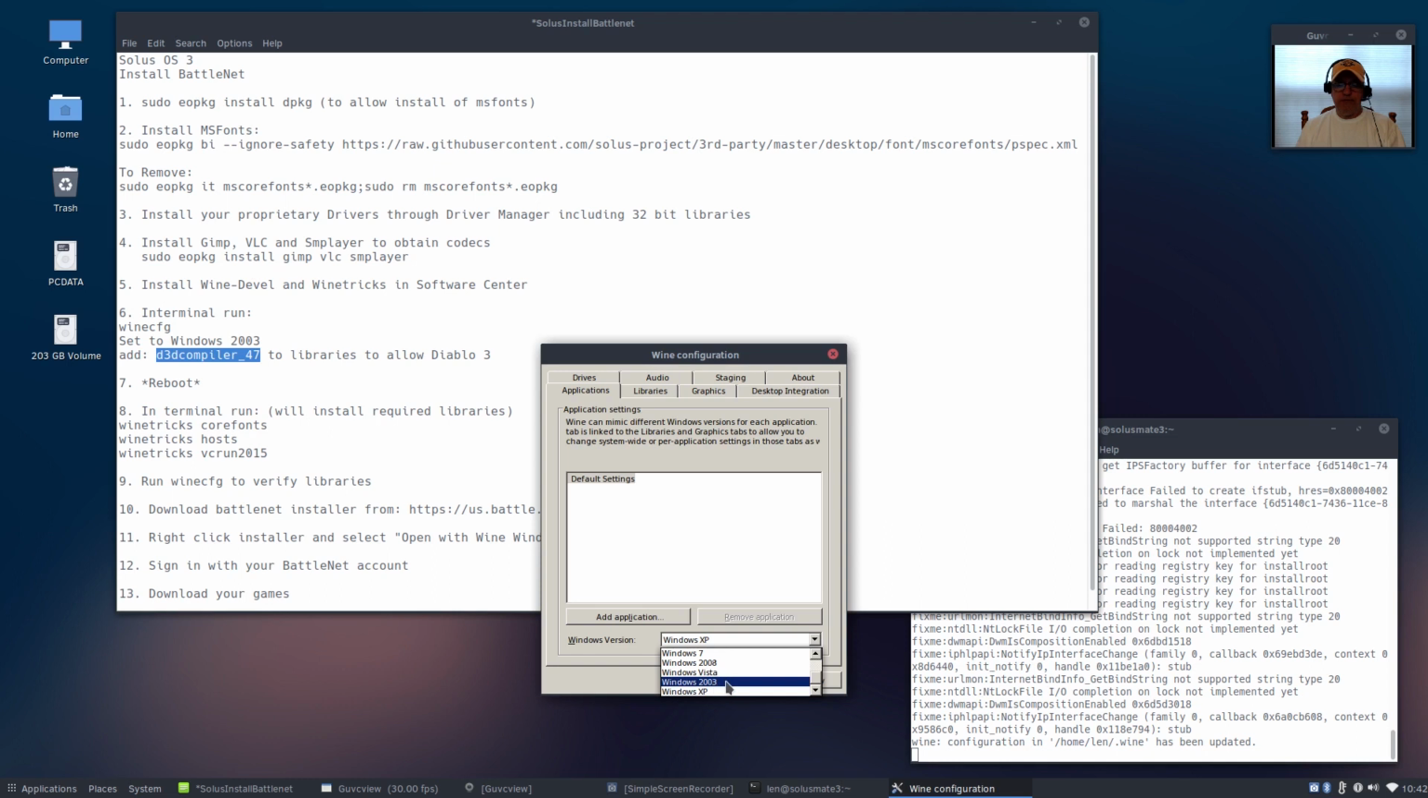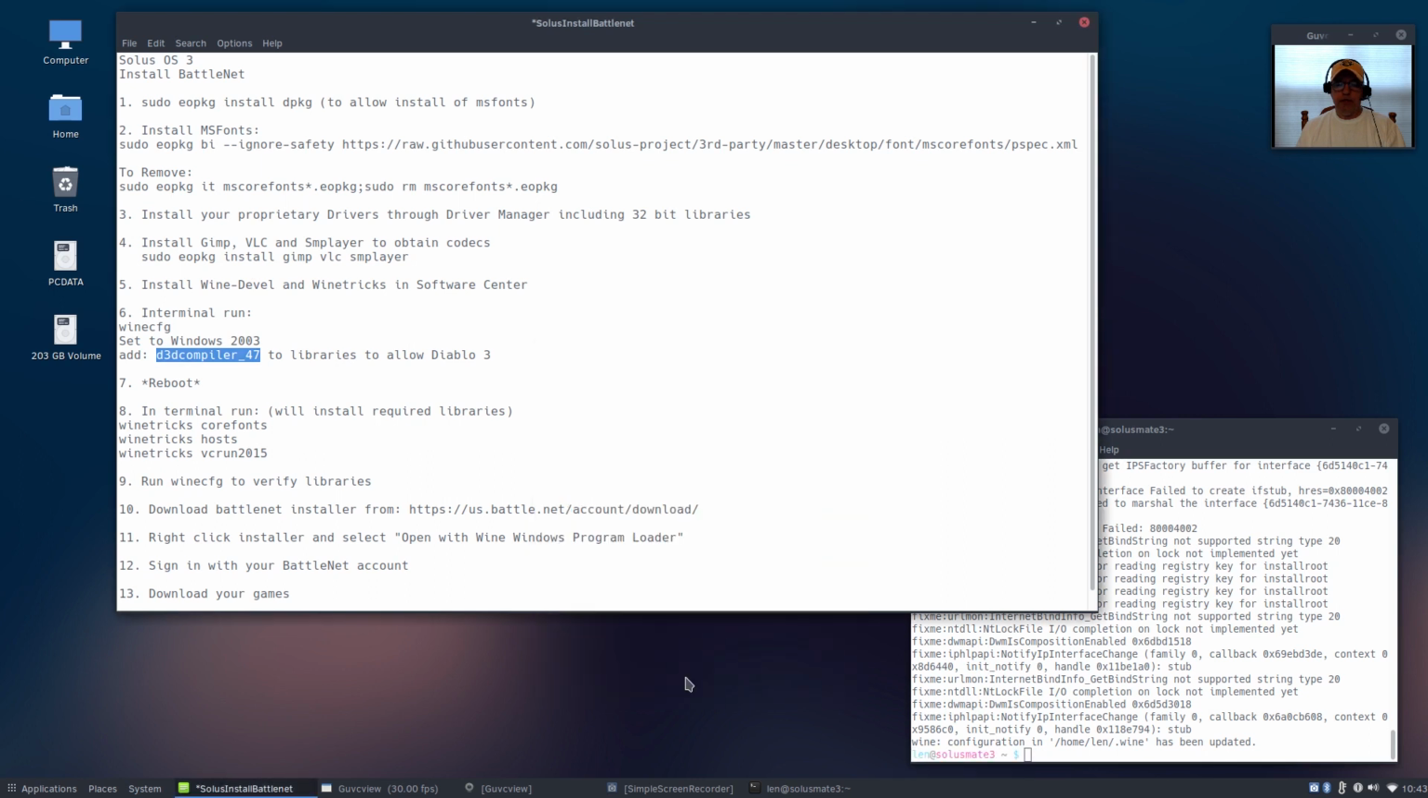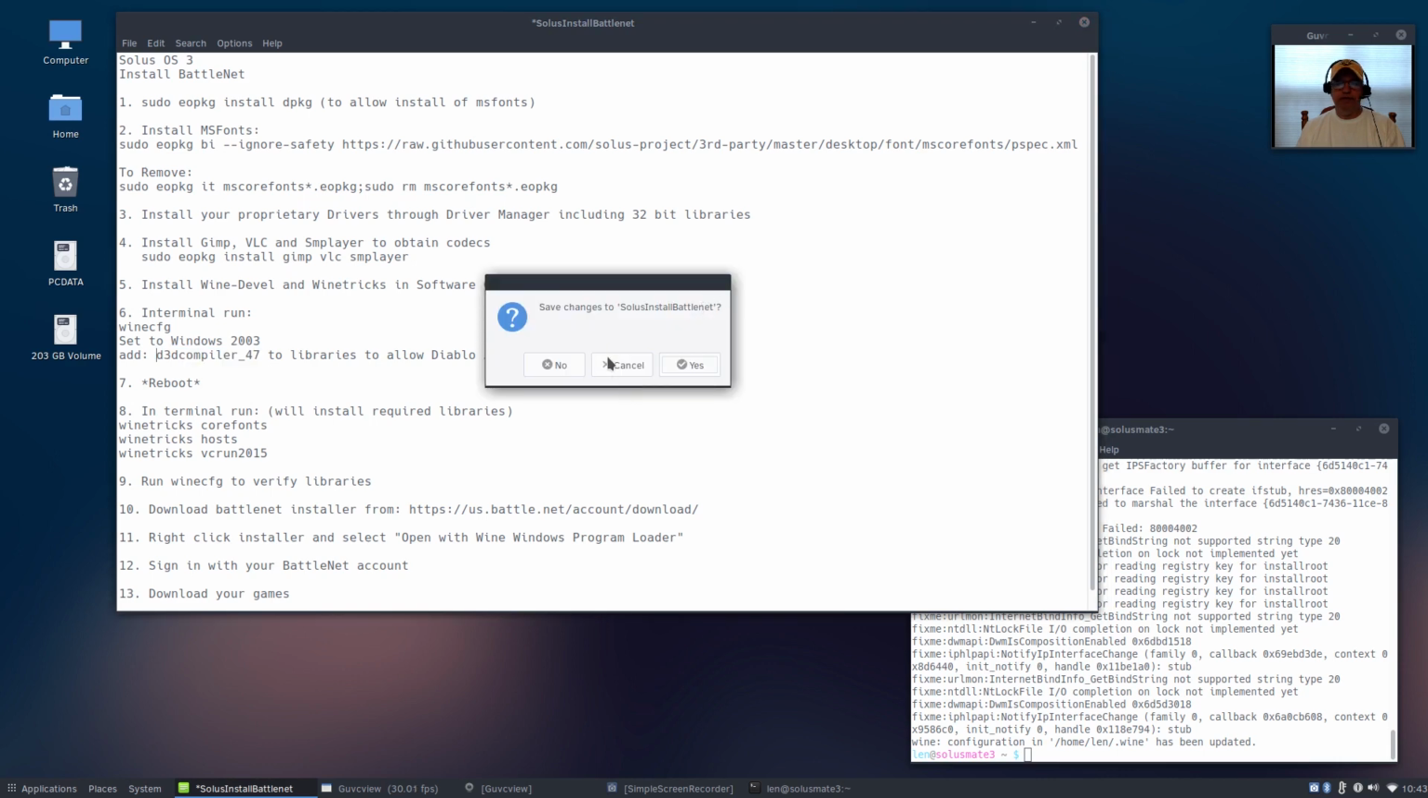When that happens, I have found if you go into Windows 2003, you won't get that message any longer, and everything that I've tried, meaning Diablo and Hearthstone, have worked fine. So I'm going to set that to Windows 2003. I'm going to click Apply and OK. And now I'm going to reboot. So guys, I'll be right back with you.